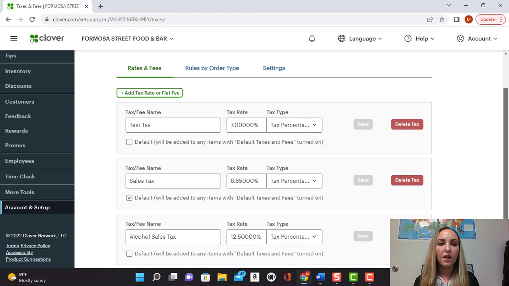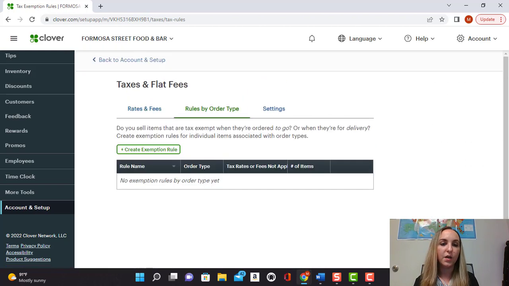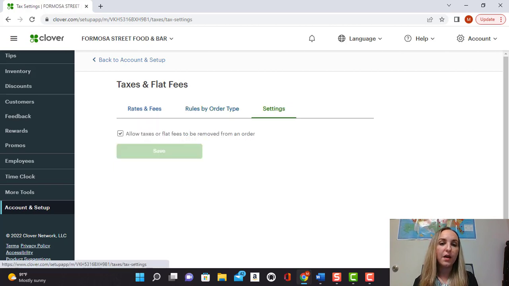Okay. The next thing I wanted to show you guys is the rules by order type. So let's say you have some tax exempt items. This is where you would go ahead and put that in, which would just be under create exemption rule. And then you have the settings as well here too.